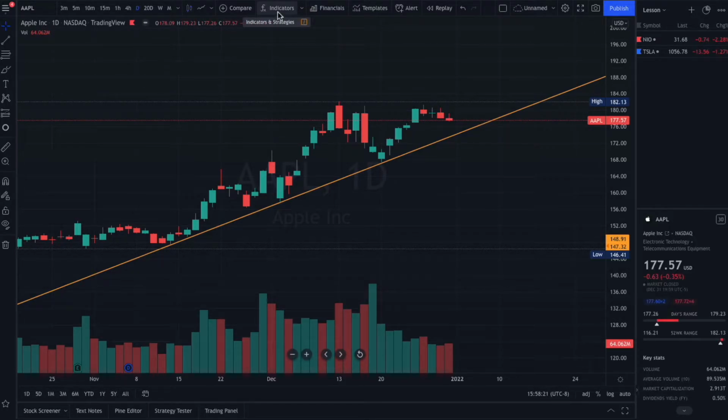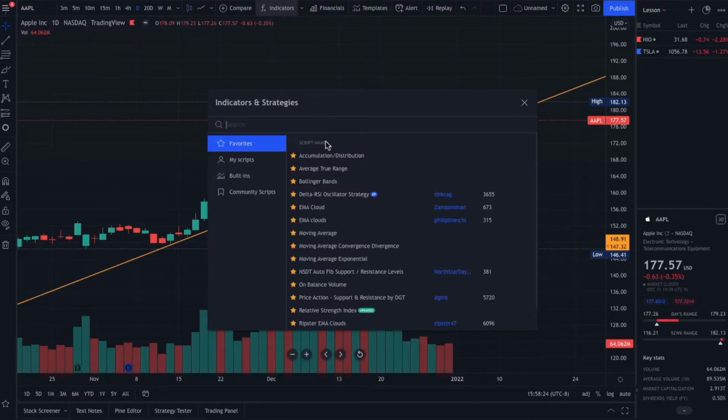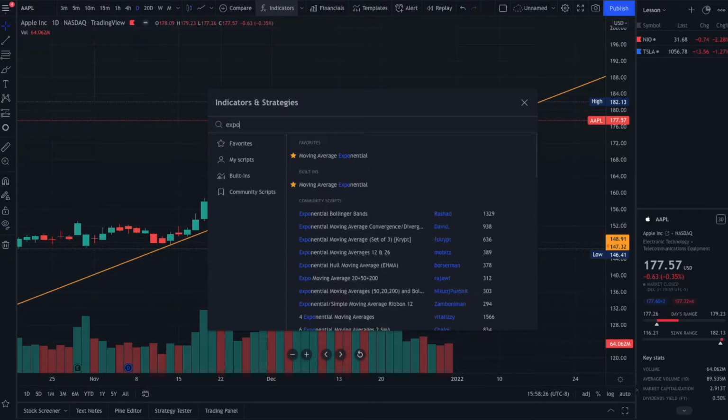I go to the indicators tab right here, and I want to look for exponential. I already have it marked as a favorite tool because I use it a lot. So moving average exponential comes up. And in order to include this to your chart, you need to just press enter or just click on it.